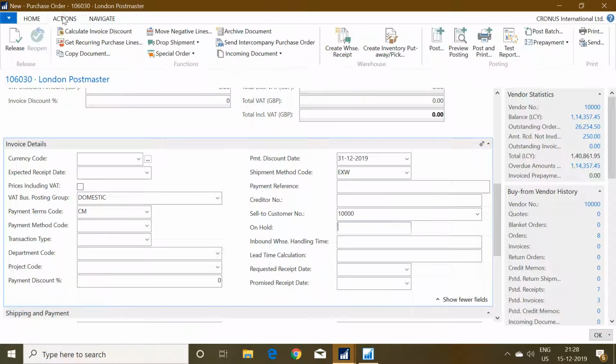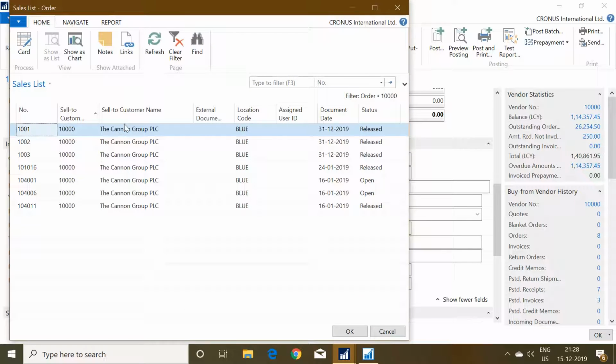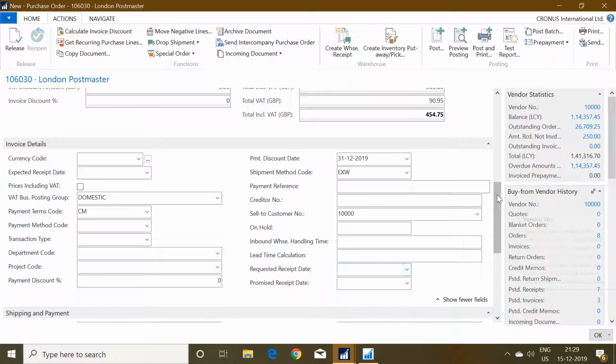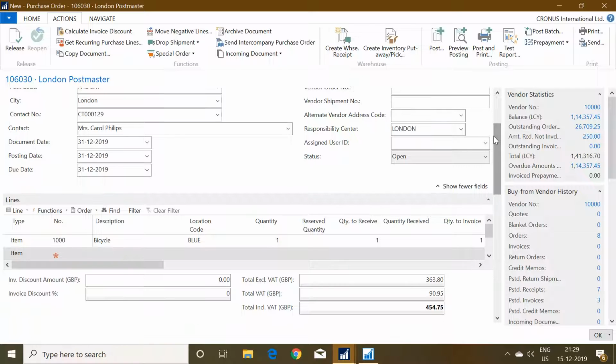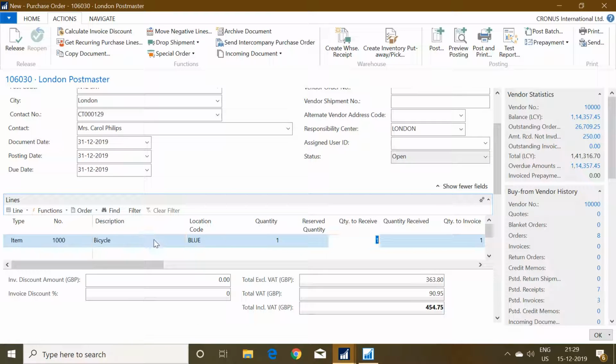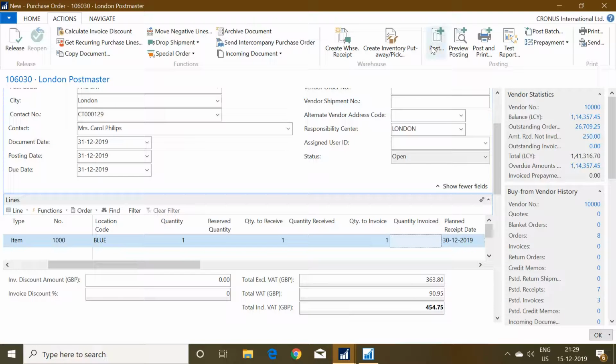Now just click on actions, and here you will find an option called drop shipment. Click here and select get sales order. This will show you the list of all the orders which belong to that customer and are using this drop shipment function or feature. Our sales order number was 1003, so I'll select that line and click OK. It will automatically create a purchase line of that same item with the required quantity. What we need to do is just click on post and receive that item.